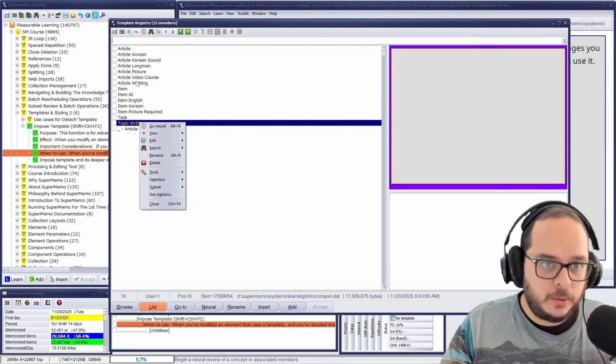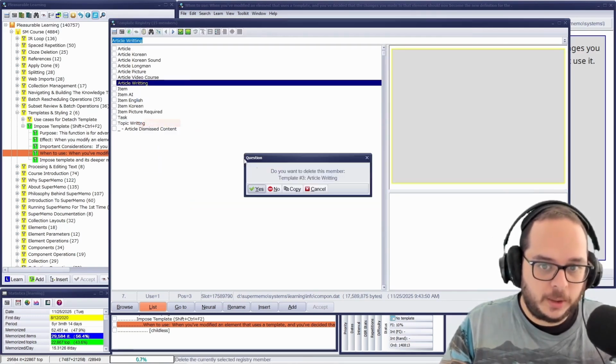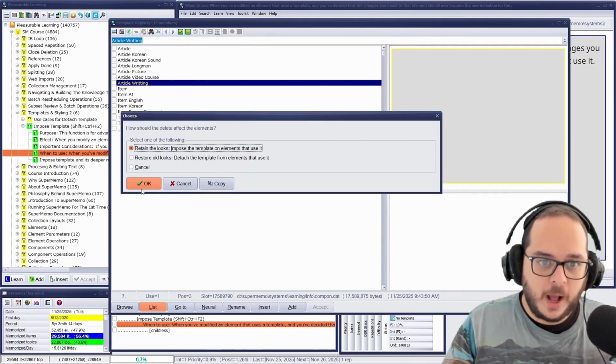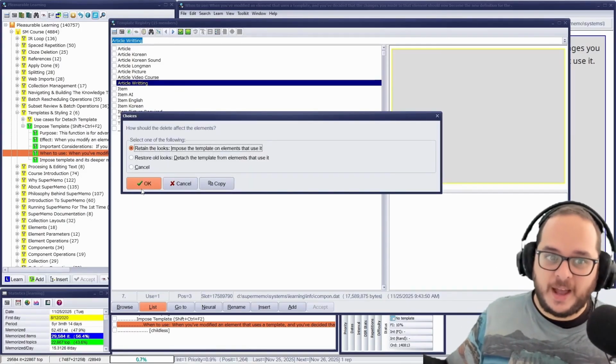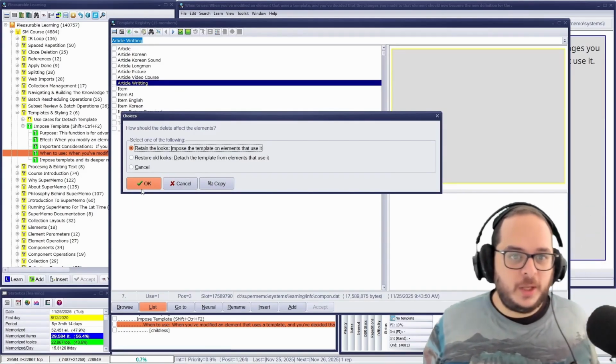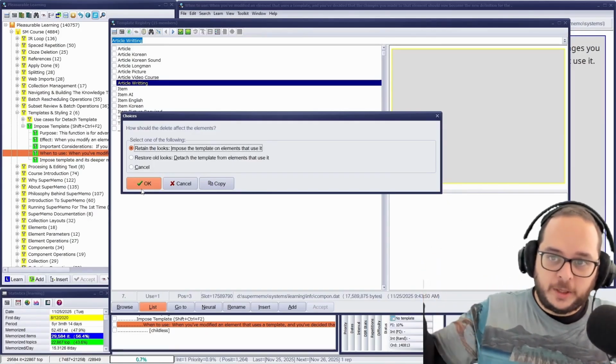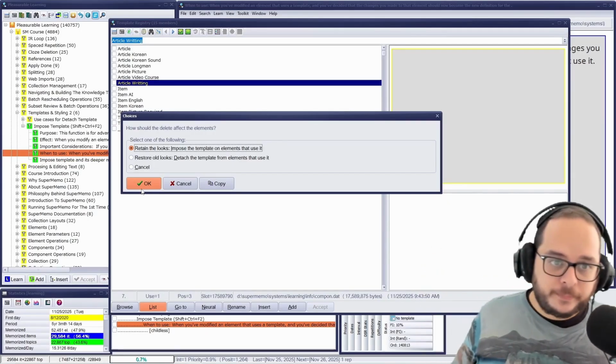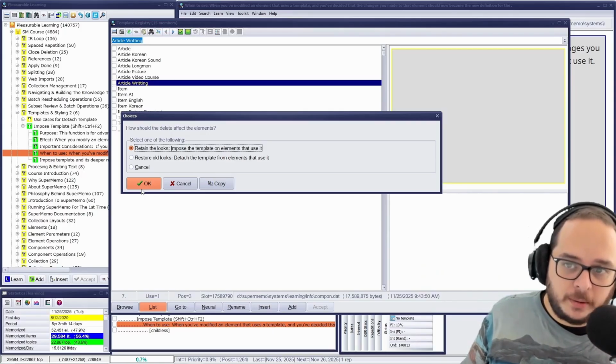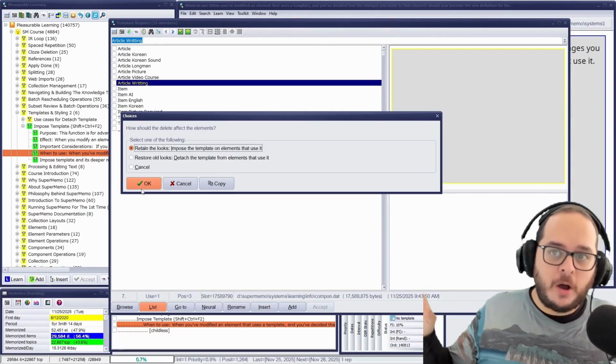So what I'm going to do is delete this one that I just created, that is a dummy. Look what it says: how you should delete the affected elements. Because now the elements were linking to this member, well, there's only one. Now what's going to happen? It will become no template.